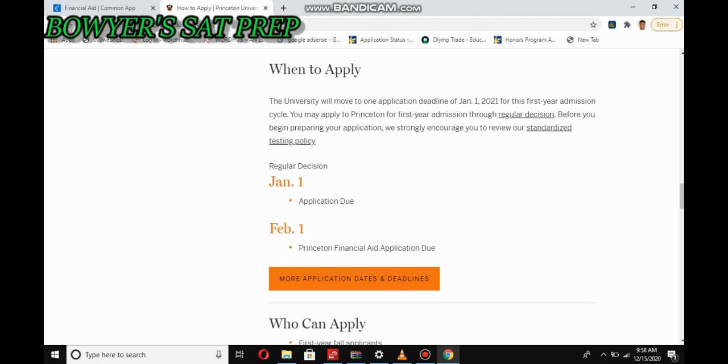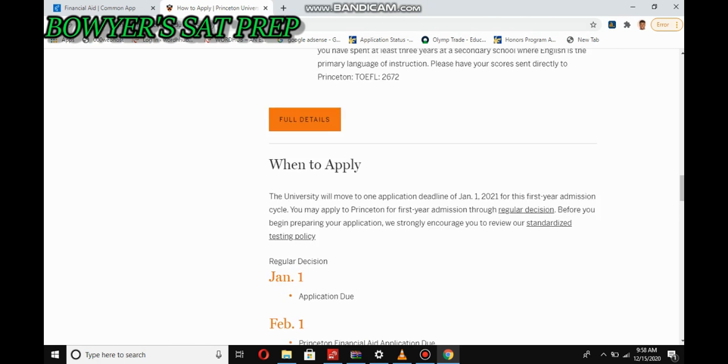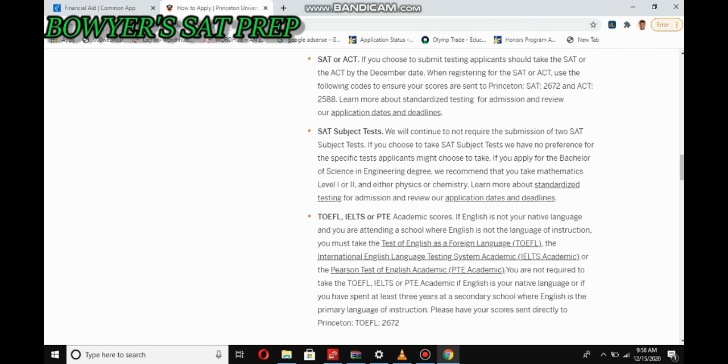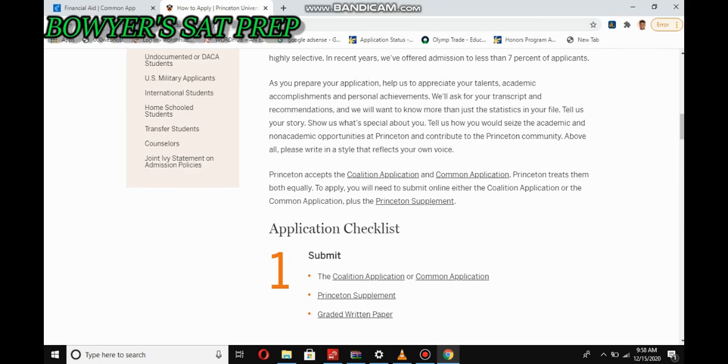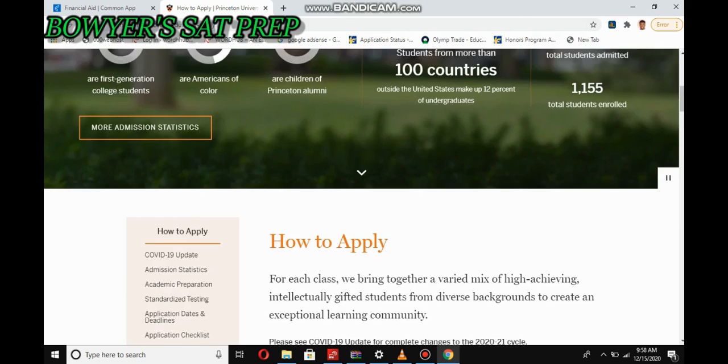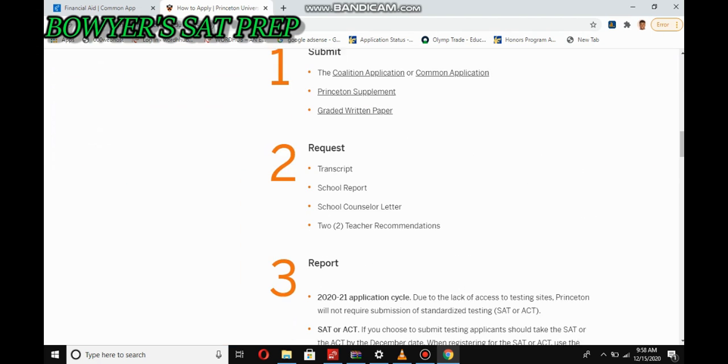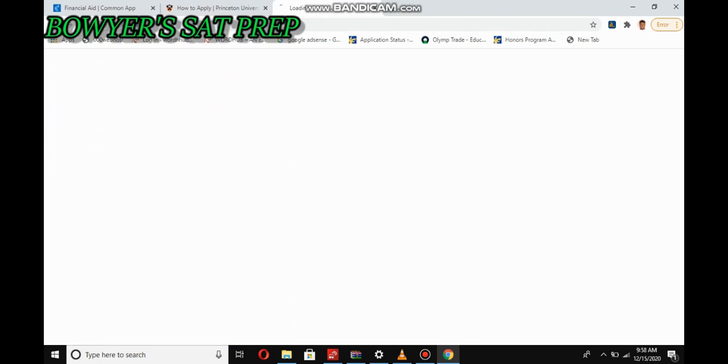Okay, so they are looking at just Princeton. So by looking at the other schools, they said we should use the common application. So for their full details, for every school, you always go to the financial aid and see how their scholarships are done, and then you go to how to apply. Alright, so we just click on the common application here.